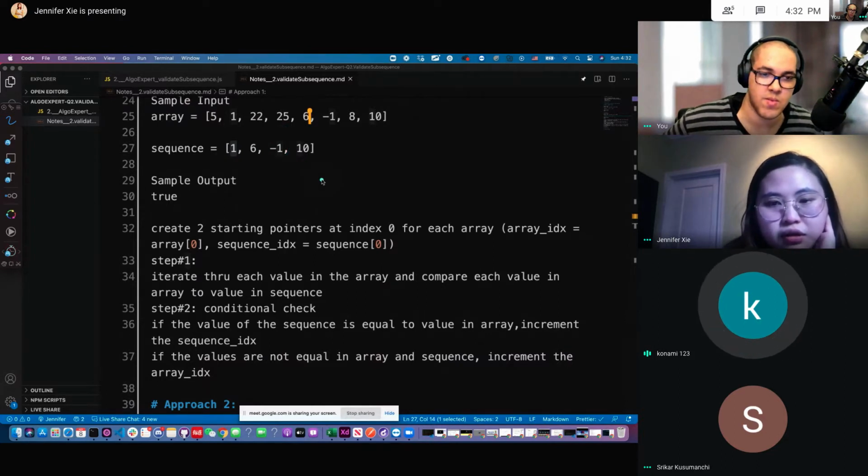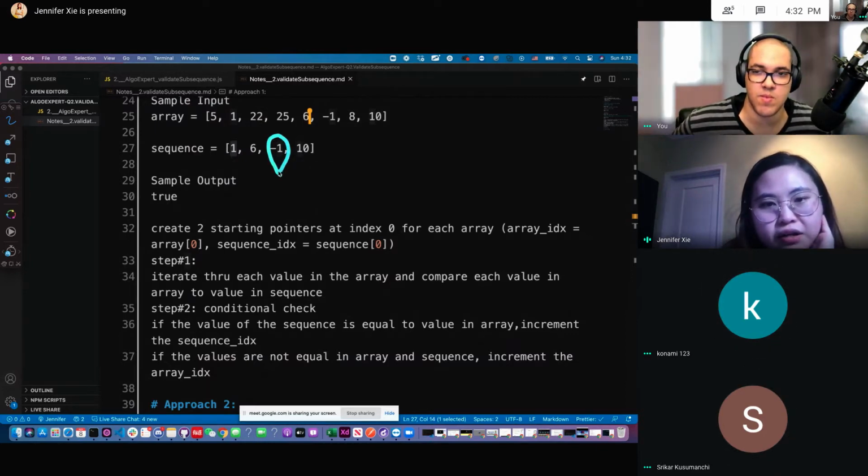Sweetkar, is this making sense or? Yeah, this is making sense. Okay. So now we compare negative 1 with which one in the array?